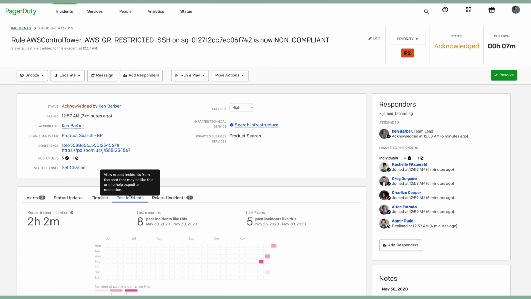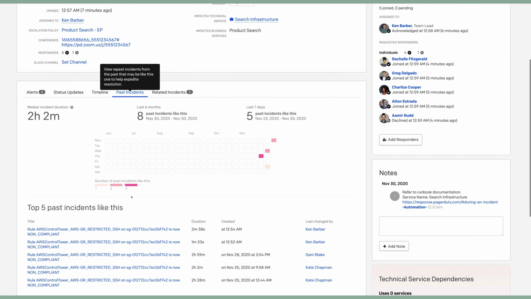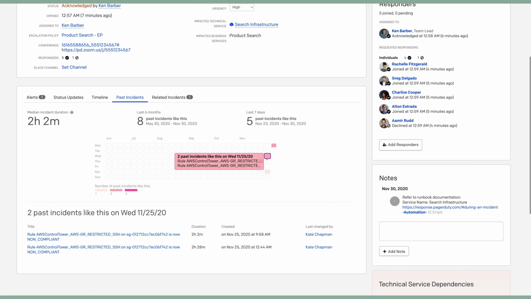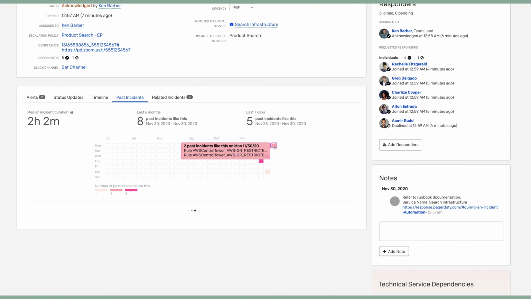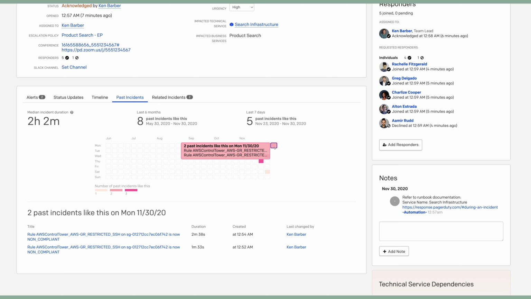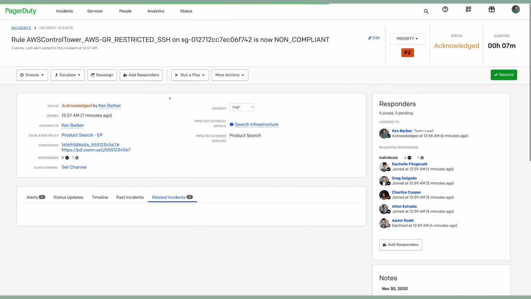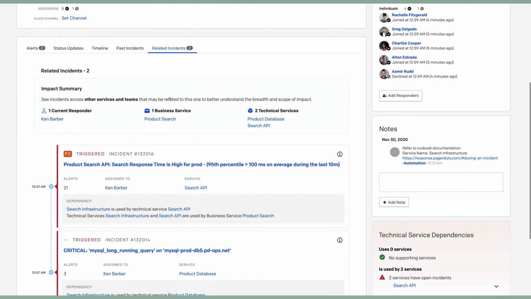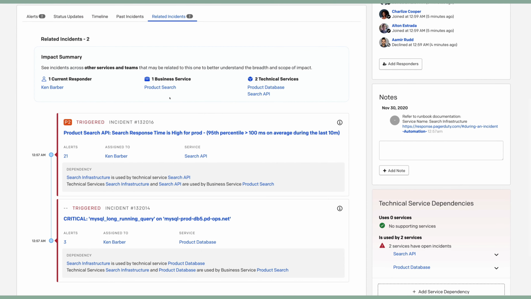I can see who was involved in a past similar issue and dig deeper to discover what remediative steps were taken. I can understand the breadth and scope of impact through related incidents that help me see other issues across other services and teams that may be related to this one.